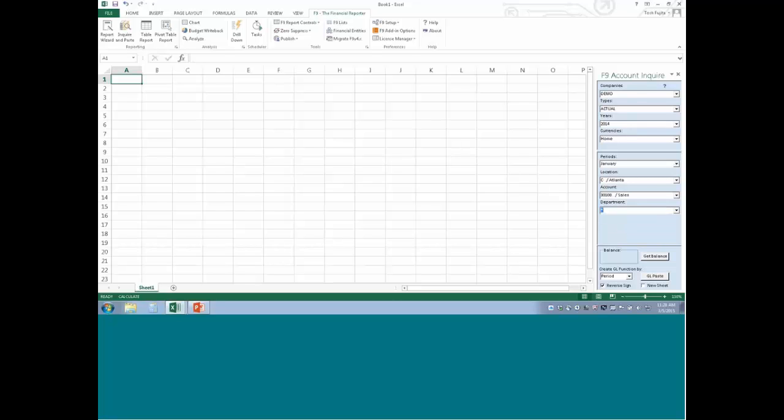To get the account balance, I just go to the bottom of the task pane and press the Get Balance button. And I have an account balance here. Is that the number I was looking for? Checking the parameters. No, actually, I wanted to look at March. Get Balance again. Yep, that's the number I was looking for. Do I want to start creating an F9 report based on this number? Sure. Press the GL Paste button at the bottom.